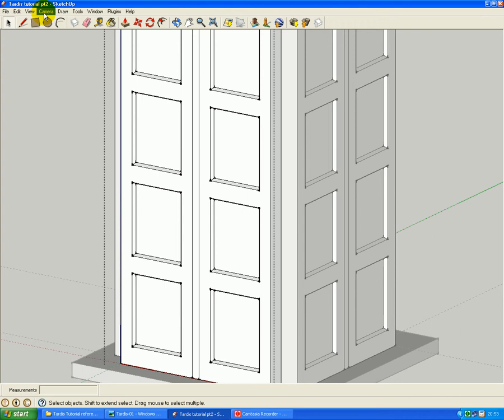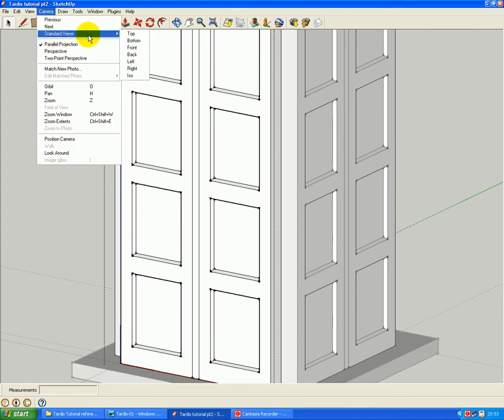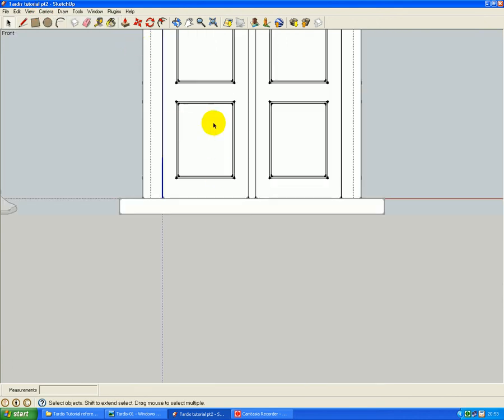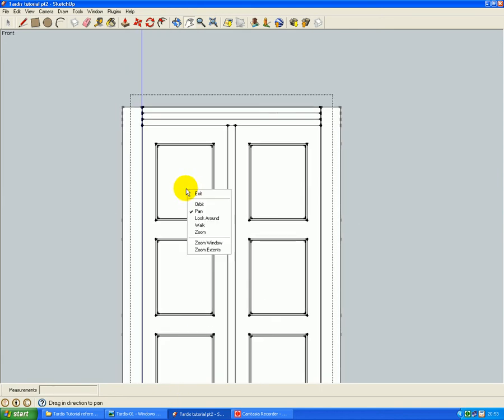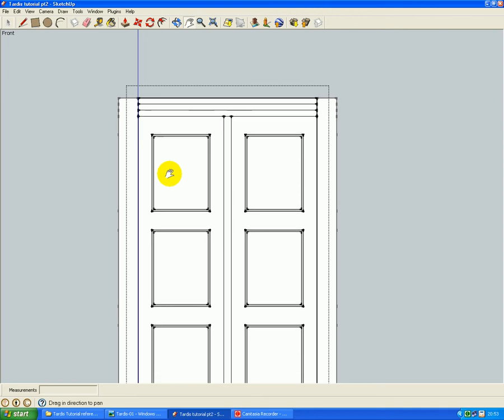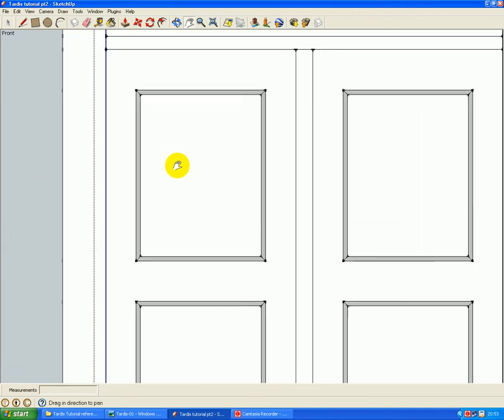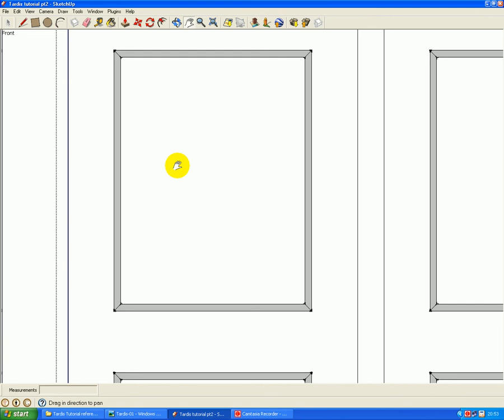So let's change the camera view to a front view and pan down and zoom in on the top panel. We're going to create a couple of guides to help us initially, and then we're going to use a similar technique I used for the panels on this side to create all the replica windows, because they're all the same size anyway. So here we go.